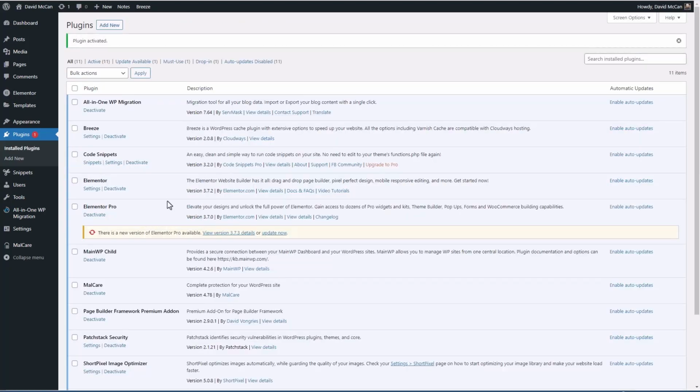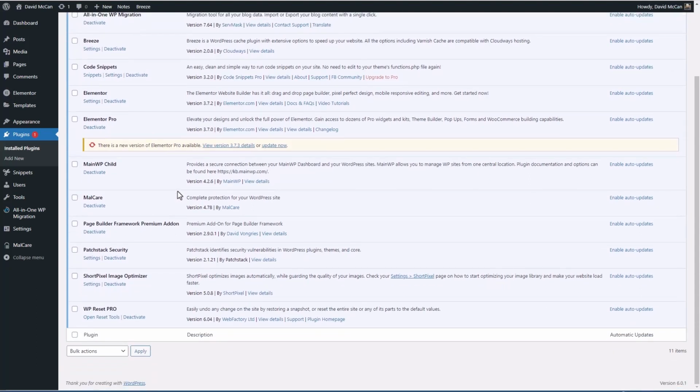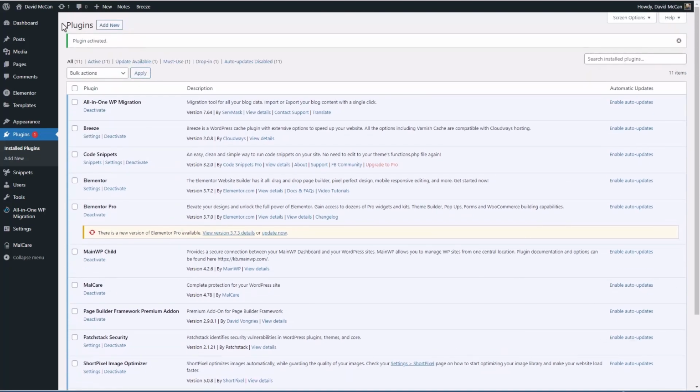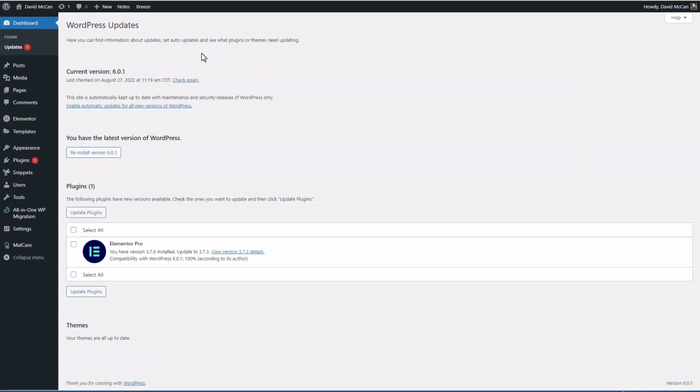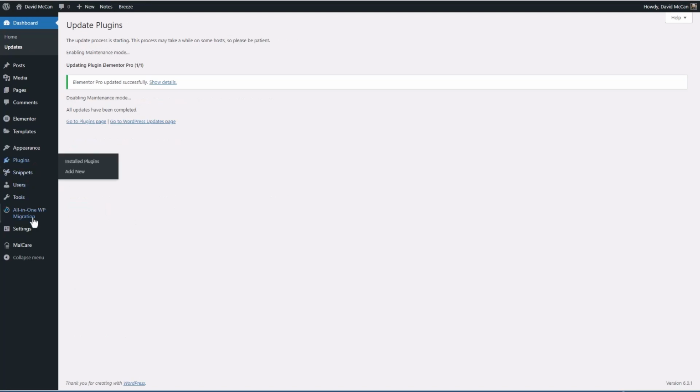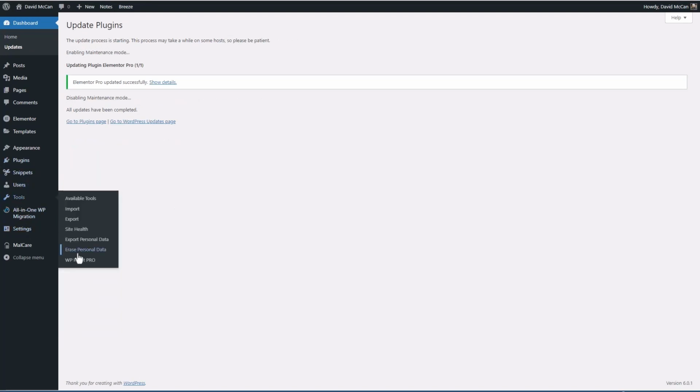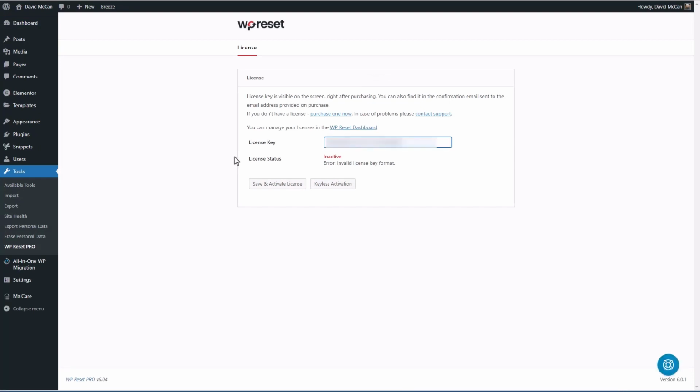A lot of the plugins that I have on my hard drive might not necessarily be the most current version, so I always check for updates. I see that Elementor Pro has an update. Now I'm going to go to WP Reset Pro. I'll enter my license key and I'll click Save and Activate.